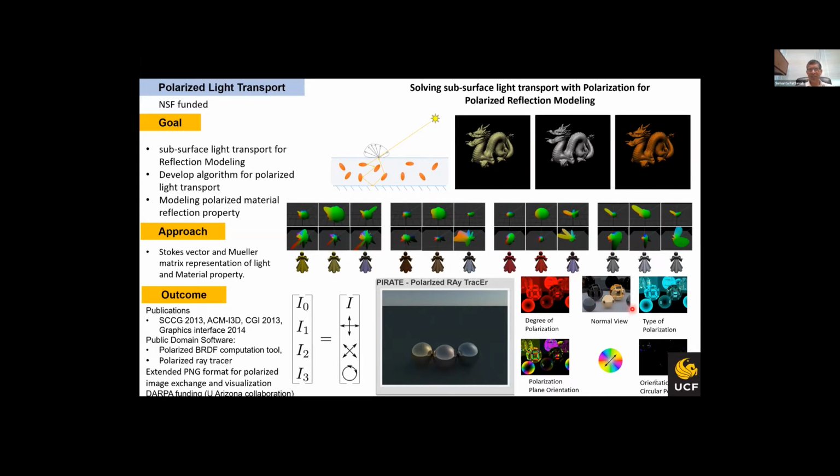Because we are carrying out polarized rendering, we extended an existing image format, the PNG format, if people are aware of it. We extended that for the storage, transmission, and visualization of polarized images. That means every pixel had color and also polarization information. This work also led to a collaboration with a University of Arizona team, to work on a related DARPA project.